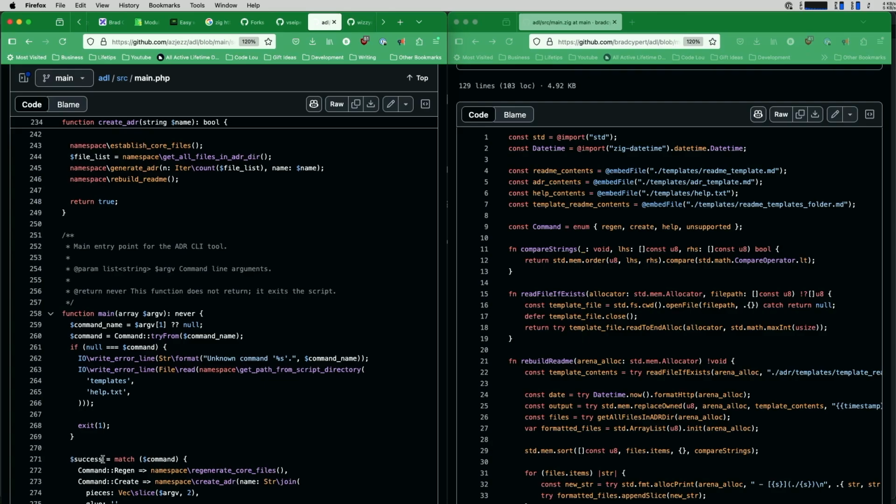This is actually pretty interesting here. So we have a variable called success, and then we're matching the command, and the result of the matched command's action will get stored in success. So if we do regenerate, core files will get stored in success. If we do create ADR, the response of that will get stored in success, which is neat because here we exit. And if it is successful, we exit with a 0 status code, else we exit with a 1 status code.